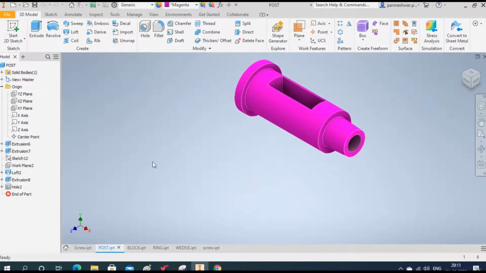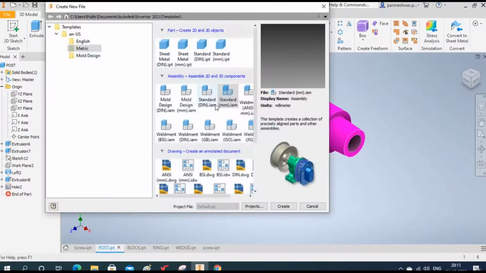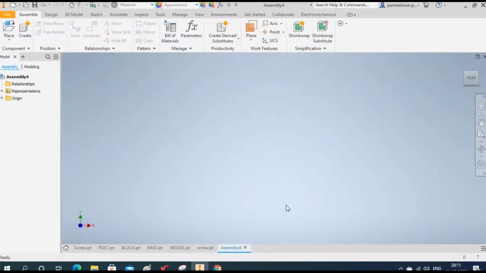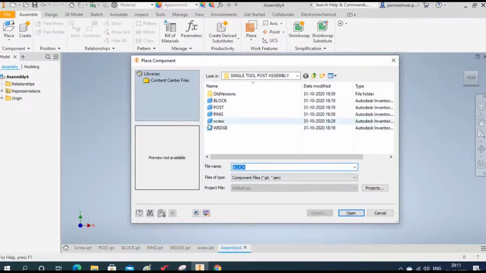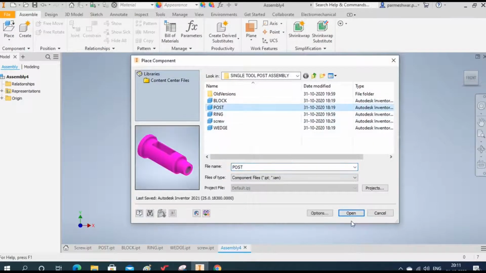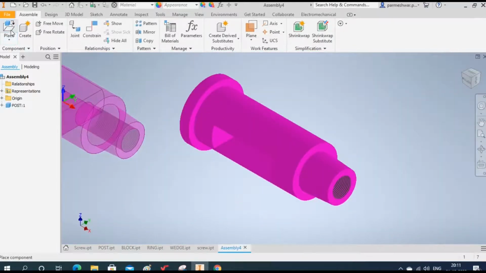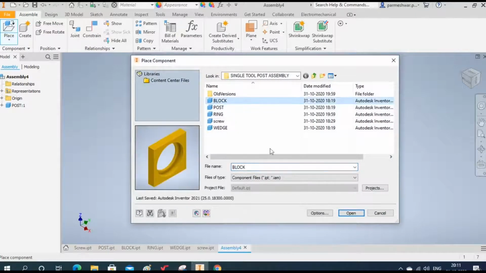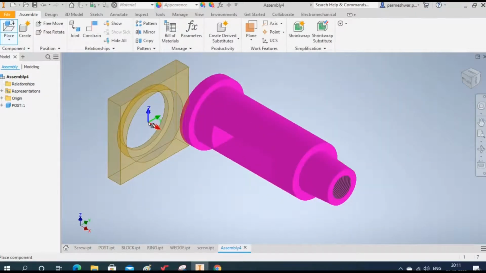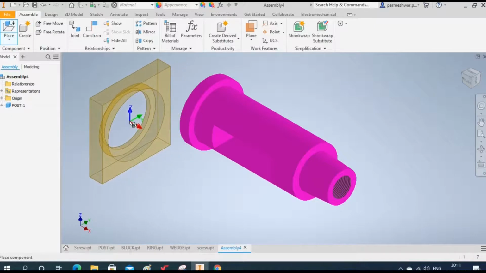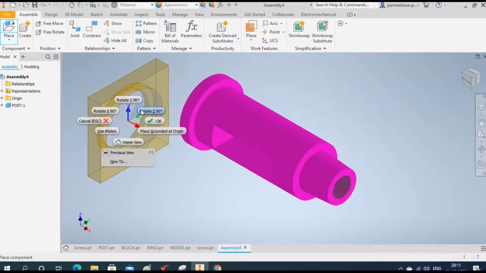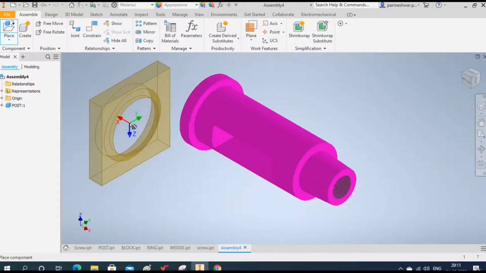So click here, new, and here in assembly standard, then create. Now one by one we will import the parts of this single tool post that we have already created. So first of all I will bring post here, click open and place it. Okay, second one I will import the block, click open and little rotate it about y axis. You can see the orientation. So click here, rotate, right click and click here, rotate about y like this and place it like here.